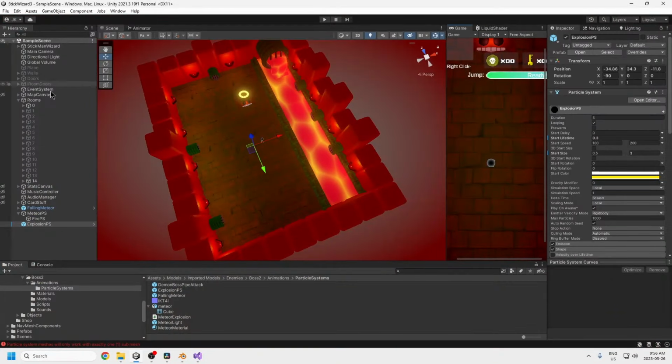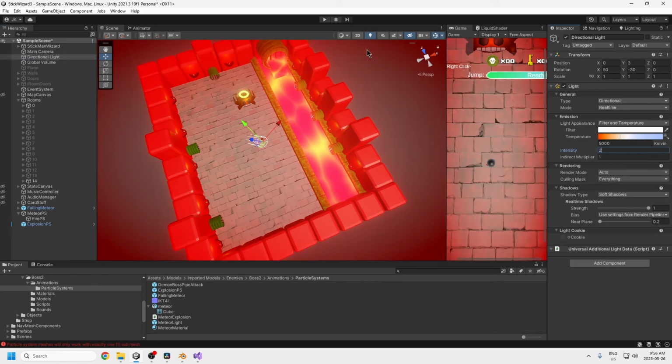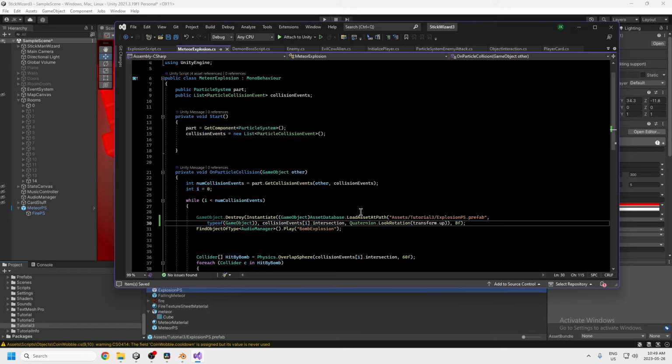Okay, and then the other thing is my main area of the light should be on 2. I turned it down for the boss room. I was just messing around with this boss room before I made this video, but let's run this again.